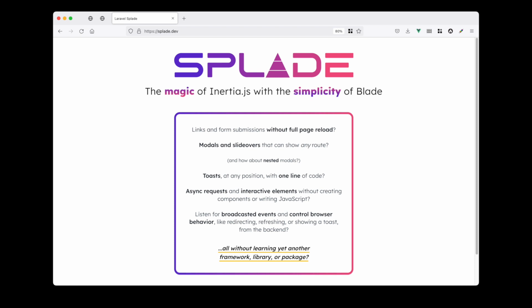Splade provides a super easy way to build single page applications with just Blade templates. Of course, under the hood there is some JavaScript and Vue.js magic going on, but for you as a Laravel developer, this should feel very familiar. Think of Splade as the magic of Inertia.js with the simplicity of Blade. It's got all the routing stuff, the navigation stuff, but also a ton of components to develop apps really, really fast. So let's dive right in.